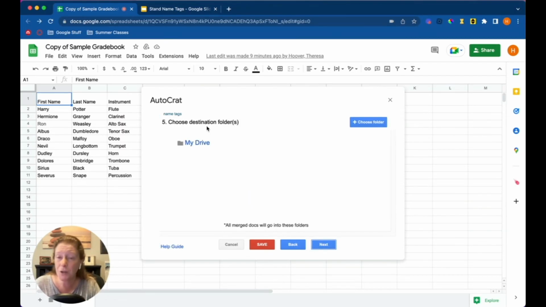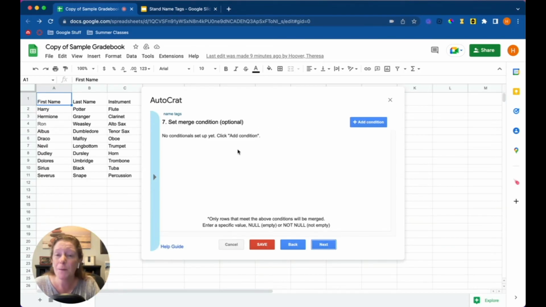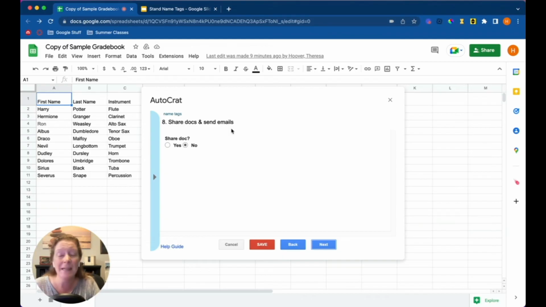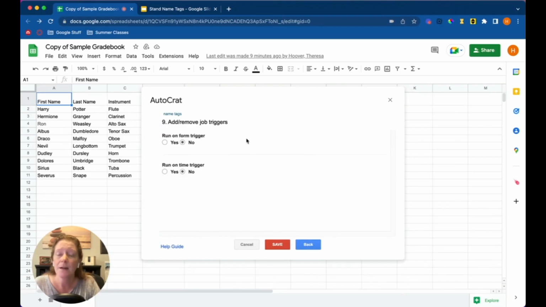Next, where is it going to go? Okay, so I'm going to have it go to my Google Drive. I could also pick a specific folder to send this file. The dynamic reference folder, you can typically skip that, just click next. The merge conditions, again, you can usually skip that. And then are you sharing and emailing the document? In this case, no, we're not emailing it or sharing it anywhere. It's just for us. Next.